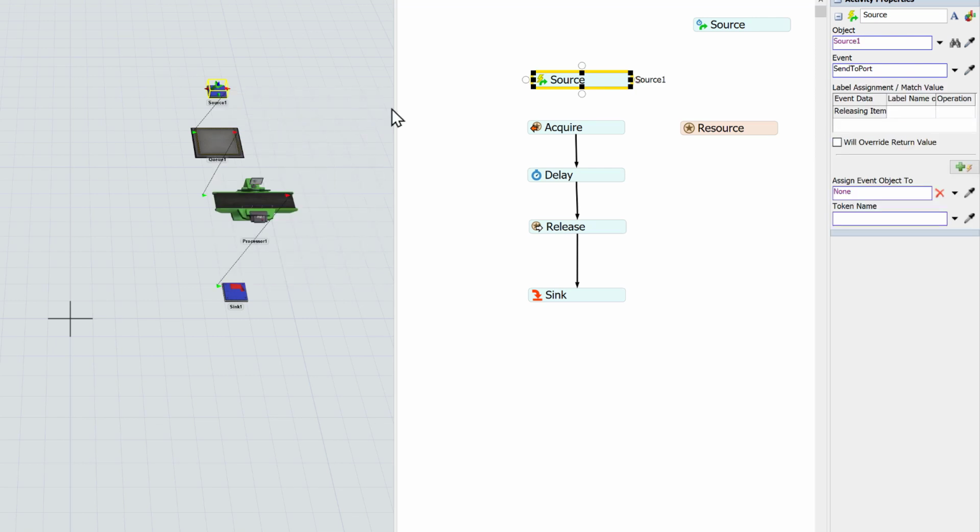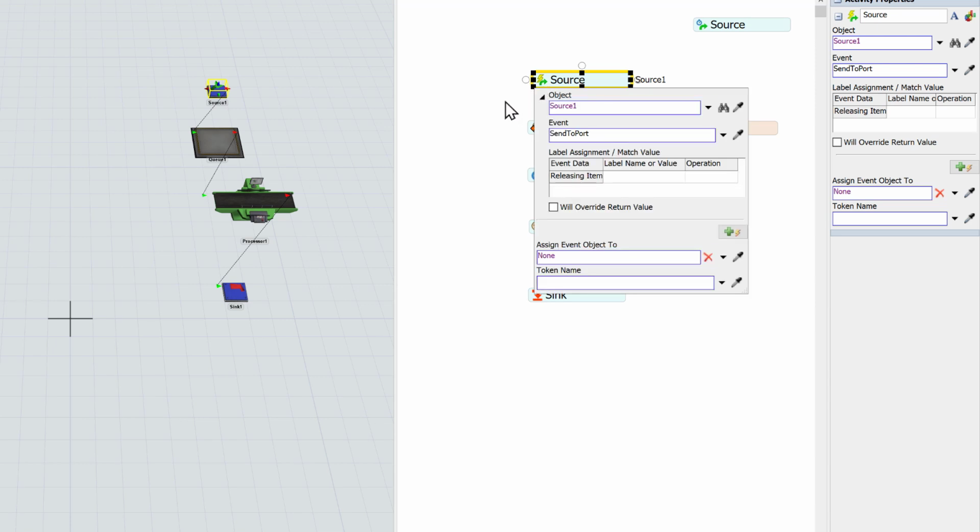Now if I click over here on the icon of this event triggered source, I'll see what got written to the parameters. The object we're listening to is the source, and the event is send to port. And then you have this label assignment / match value table that you can choose to use if you want. It'll be populated with different things depending on the object and the event you're listening to. Its main purpose is to pass information about the event and the objects associated with the event to the token. Another purpose of this table is to compare whether there's a match between the token in the process flow and the flow item that triggered the event.